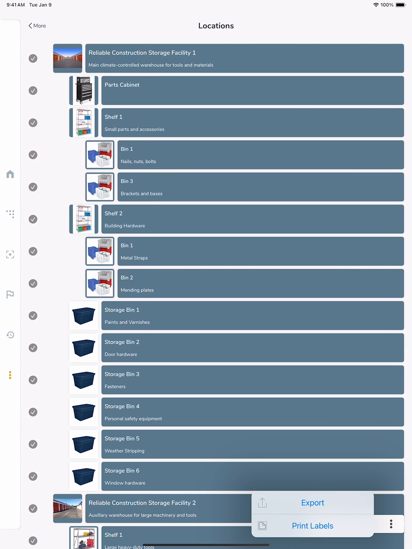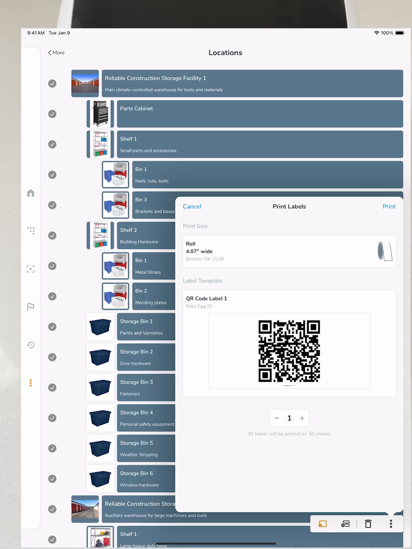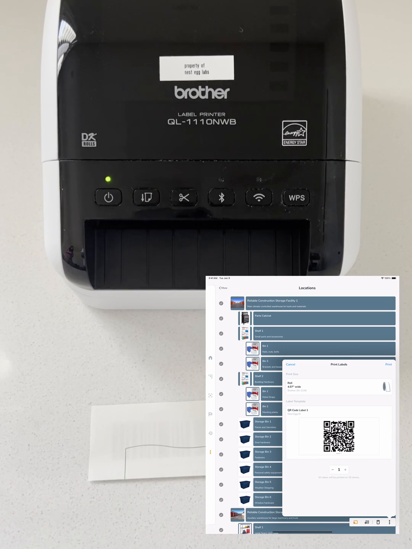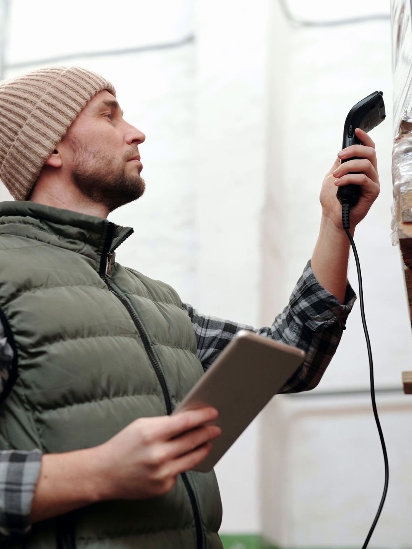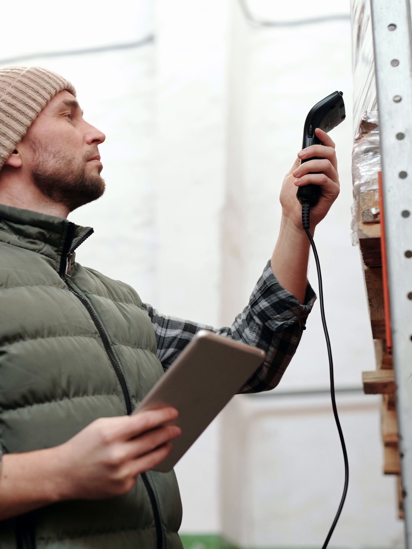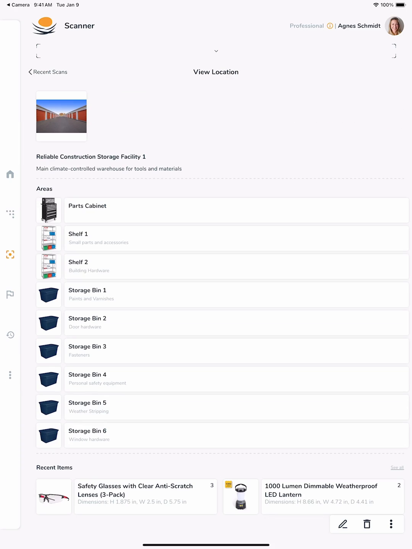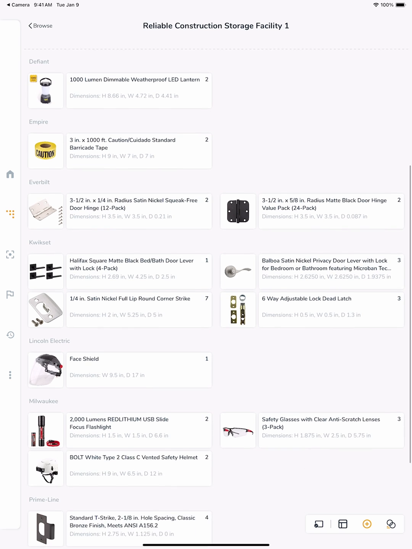It lets you generate and print QR codes for your locations in bulk directly to your printer. Attach to shelves, racks, bins, containers, pallets, or trucks and scan them to jump to inventory stocked at these locations in NASDAQ. It's simple, quick, and accurate.